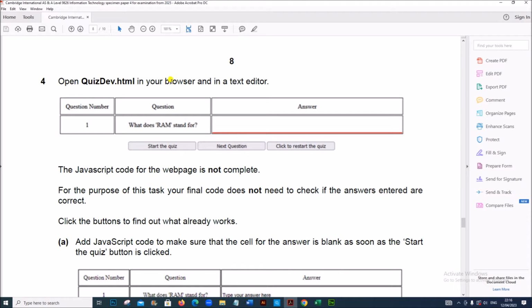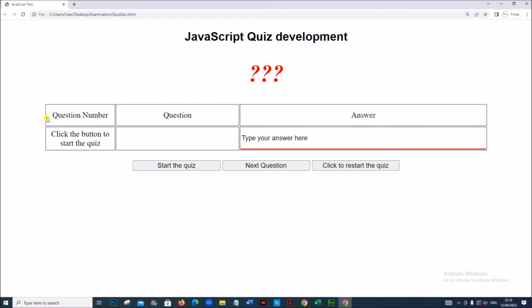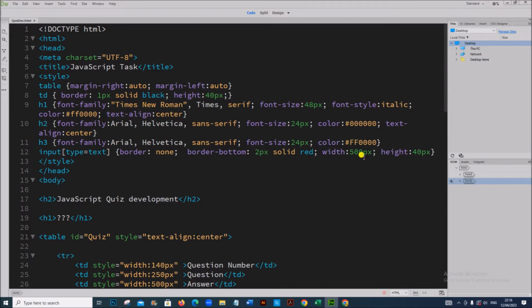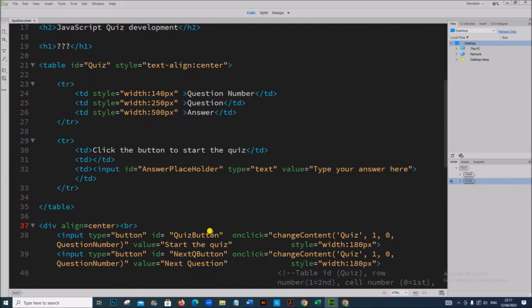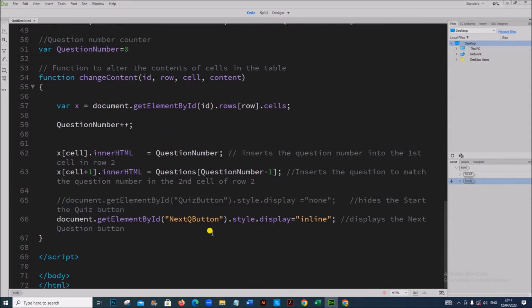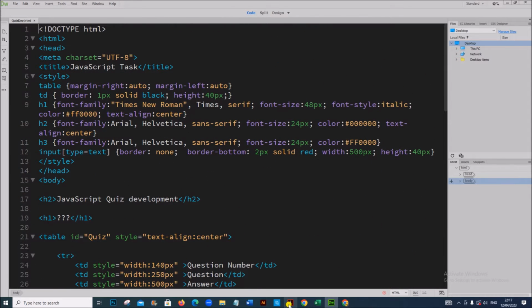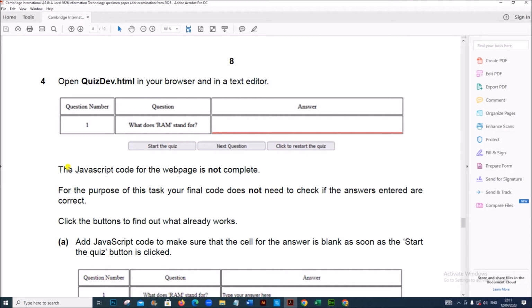Open quizdev.html in your browser and in a text editor. So I have the file here. Open it in browser. So this is the page and I have opened the page in the browser. I'm using Adobe Dreamweaver as the editor. The JavaScript code for the page is not complete. For the purpose of this task, your final code does not need to check if the answers entered are correct.